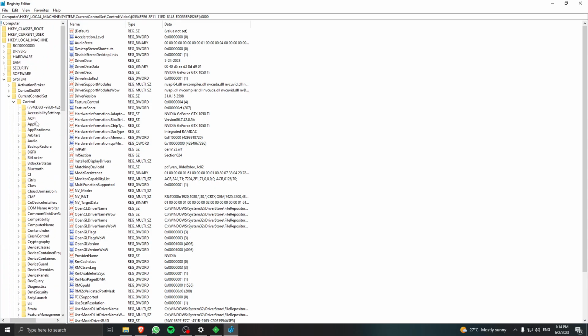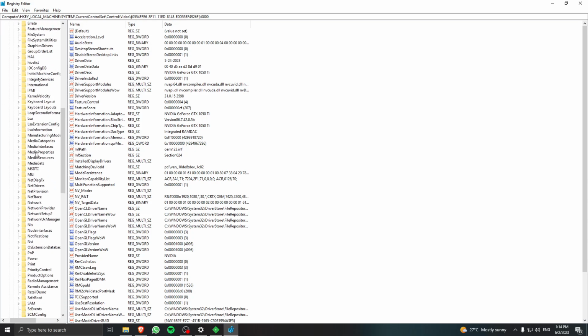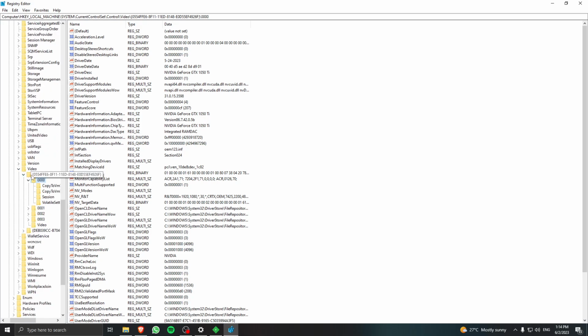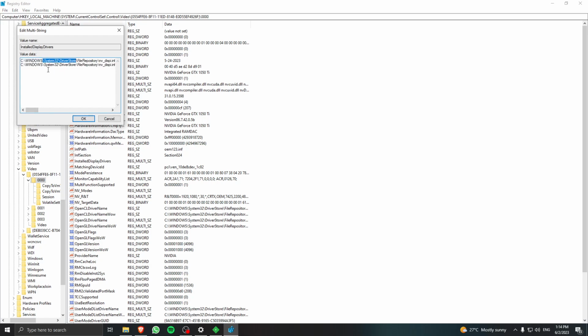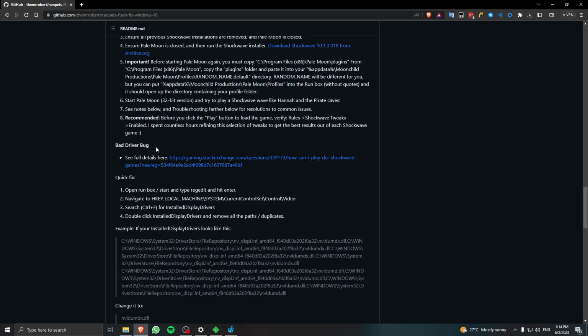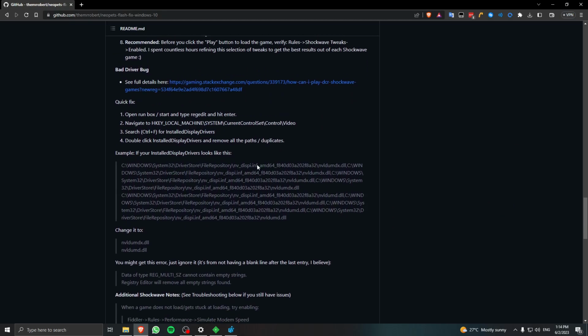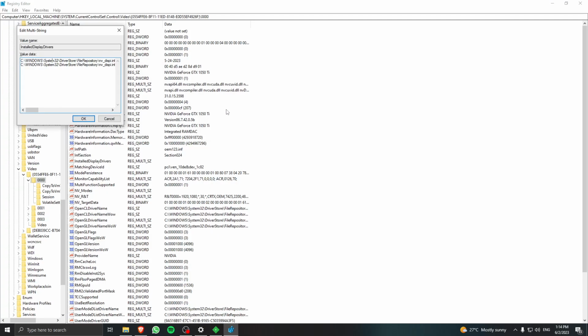You're going to agree to it. And essentially, you're going to want to navigate. So, HKEY_LOCAL_MACHINE, System, CurrentControlSet, Control, all the way to Video. Then this random thing right here, 0000. And you're going to want to find InstalledDisplayDrivers right here. If you double click it, you can see I have these value data in here. Now, essentially, what this means, it causes a bad driver bug, and some Shockwave games will not work if you do not do this step and you use an NVIDIA graphics card. As you can see here, I have a GTX 1050 Ti.